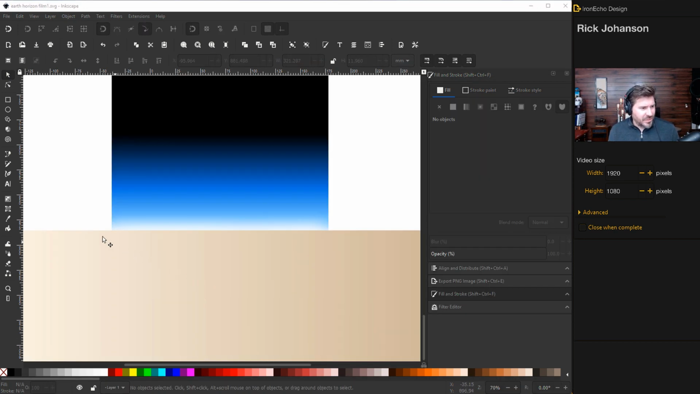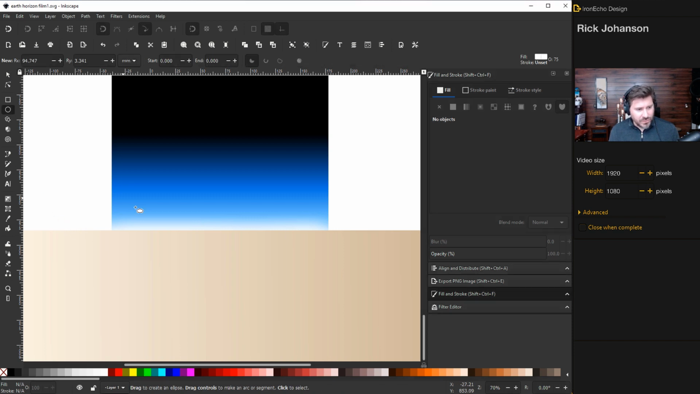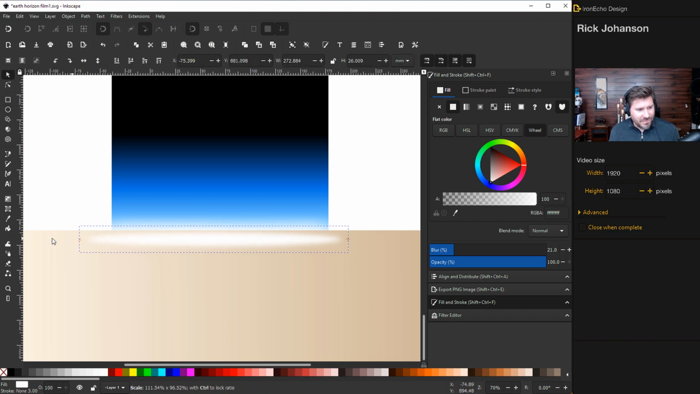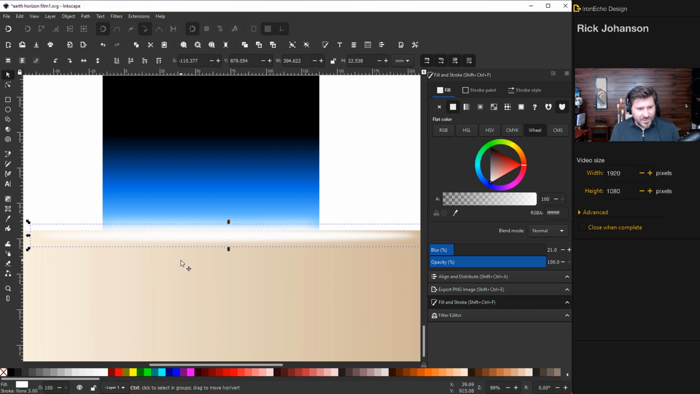We're going to make our cloud starting with just the circle tool, and we'll make just a cloud cover up against the horizon. So we've got some opacity issues here. I'll blur it out, and let's drag it real nice and wide in case we have to change it later. Right there is good. Let's zoom in.